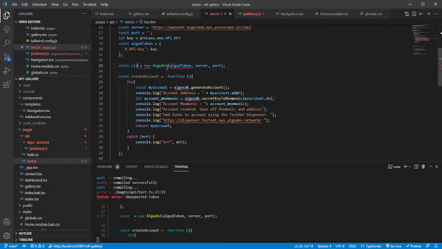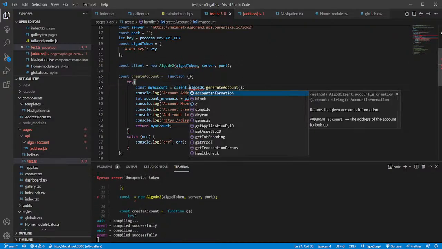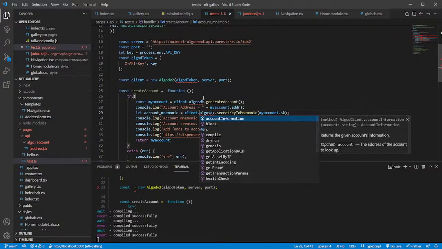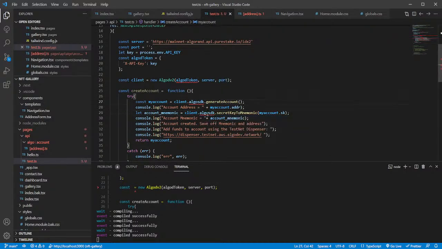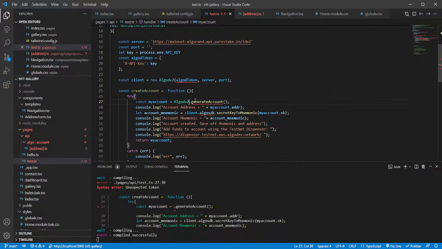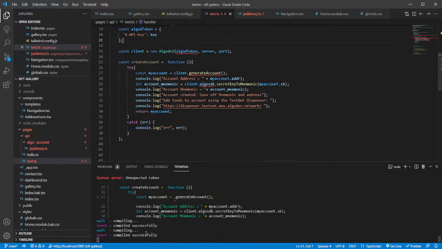So it's got to be client. So maybe it's client.algoSDK dot generate. Let's try that. I didn't think about that last time. Since it doesn't, maybe it should be Algo V2. Could be Algo V2. Let's try client. So this is going to give me an error too, though. Let's go ahead and see what happens here.